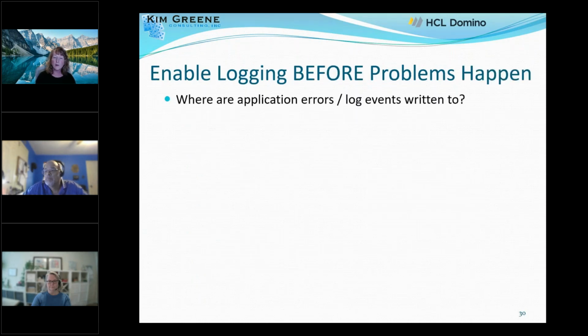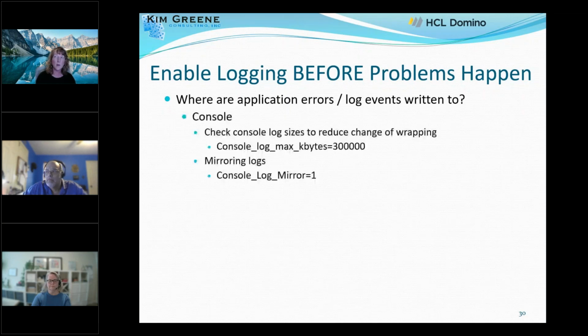And now we also have to look at, what about your applications? And what about events that are happening in your application? So where are those typically going to get written to? Well, any activities happening on your Domino server, that's all going to get written out to your console log. And we have lots of customers that write application errors to the log as well. We have more information in the presentation on better ways to do that.